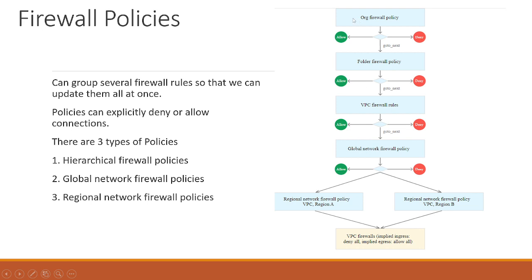Suppose you allowed some traffic at the organization level policy and denied it at VPC firewall rules. That traffic will be allowed only, because it has already been allowed at the upper level. So if you deny at a lower level, it doesn't work. You have to take care: if some traffic is already allowed at organization level and you have blocked it in VPC firewall rules or any other policy, it will not work, because it is already allowed at organization level, so it will not check any other rule. It just goes down and allows the traffic.